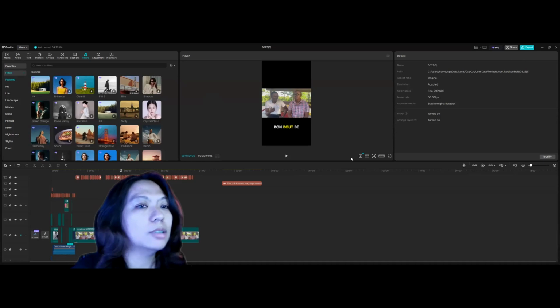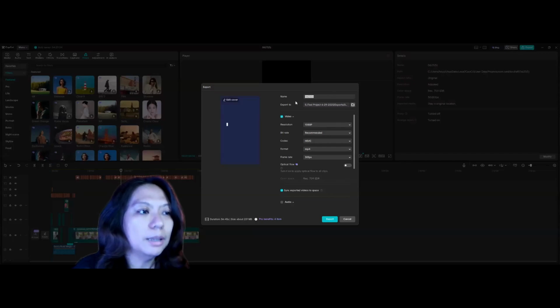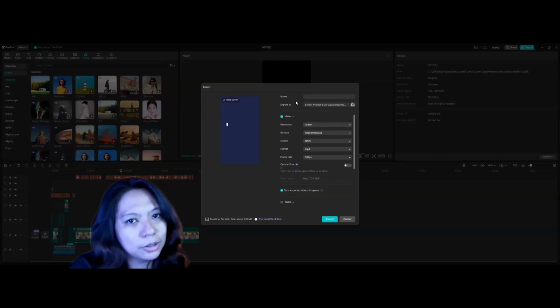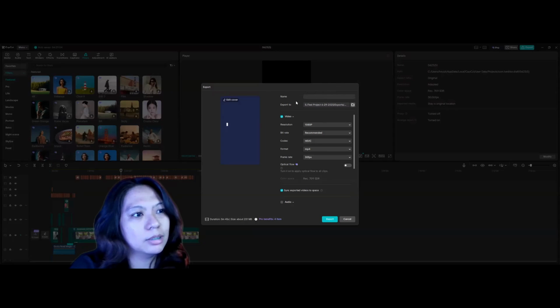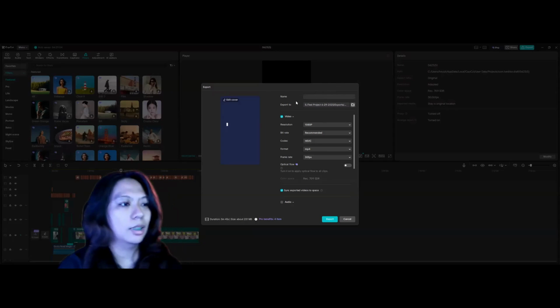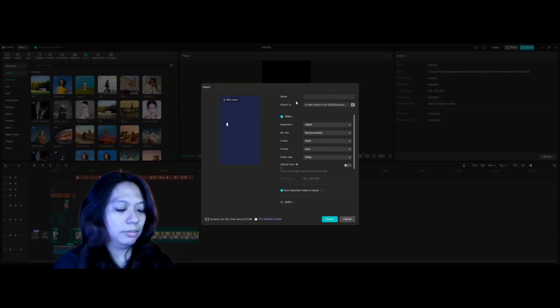Now let's go to export. Let's just click the export button and then name them. Remember what I told you guys about naming your files? Very important. So let's say this is a draft. Draft project 1.